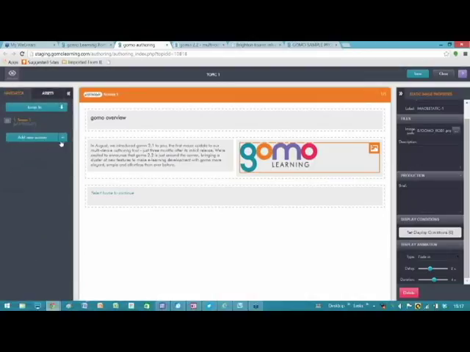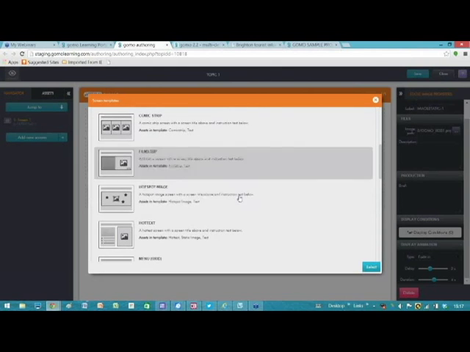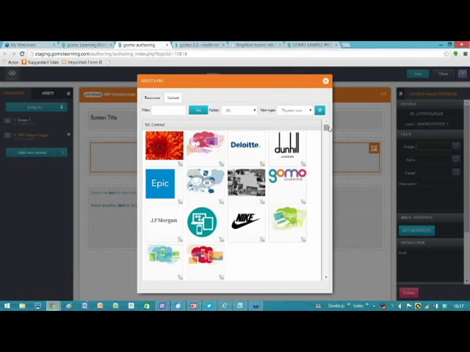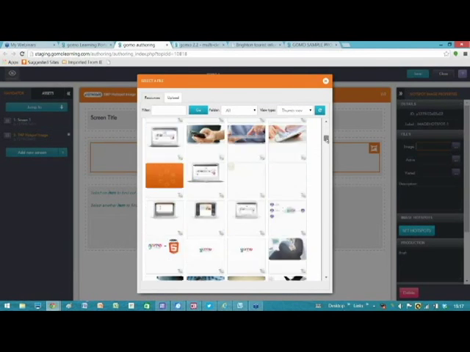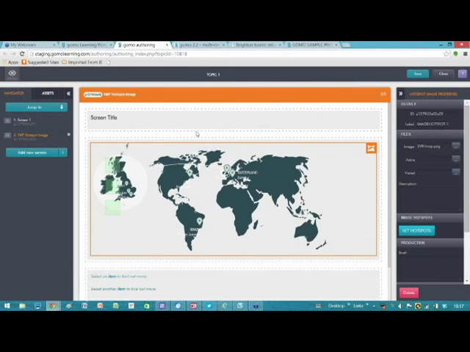I'm now going to add a new screen, and I'll add a screen from a template. In this case, I'm going to do an interactive map. So I'll bring in a hotspot image asset like so. Go and find a world map graphic to drop in there. Again, just go to my media inspector, scroll down, there's a map of the world.